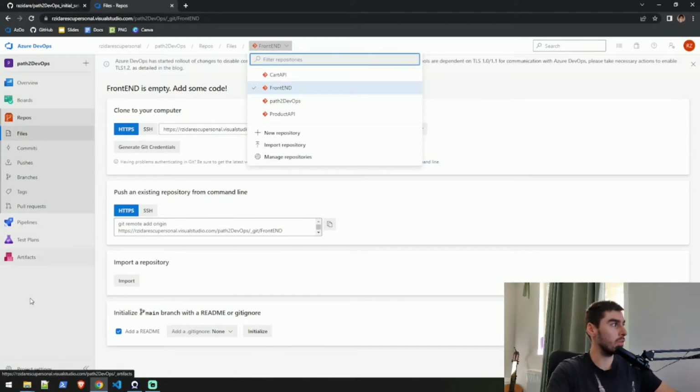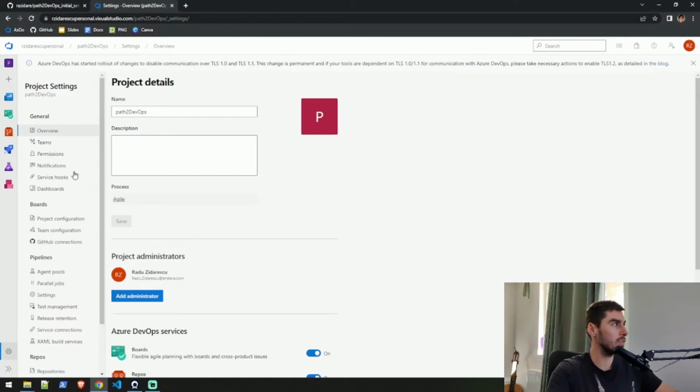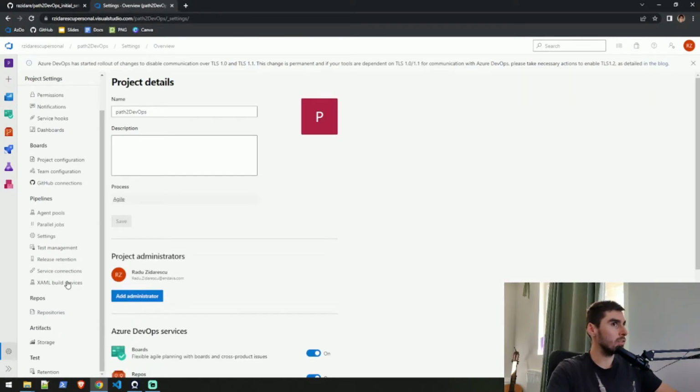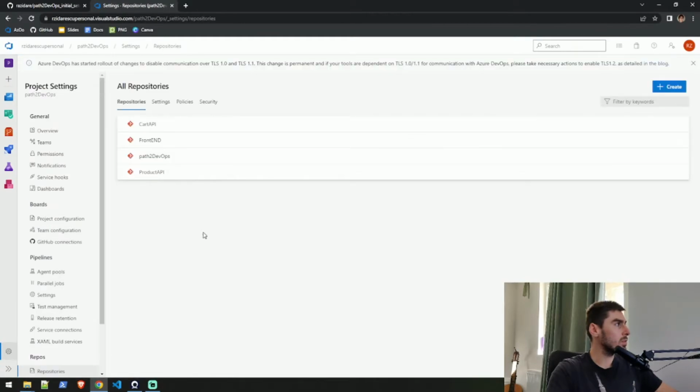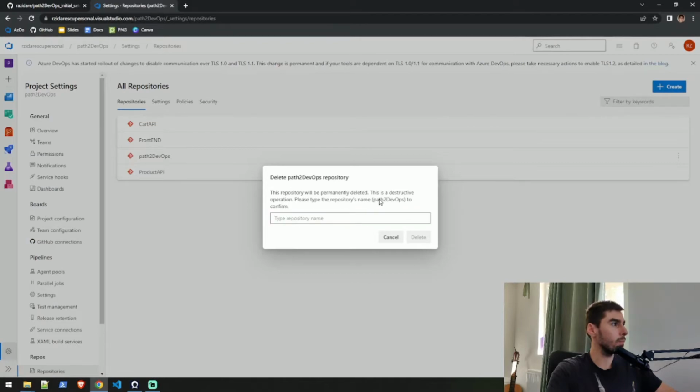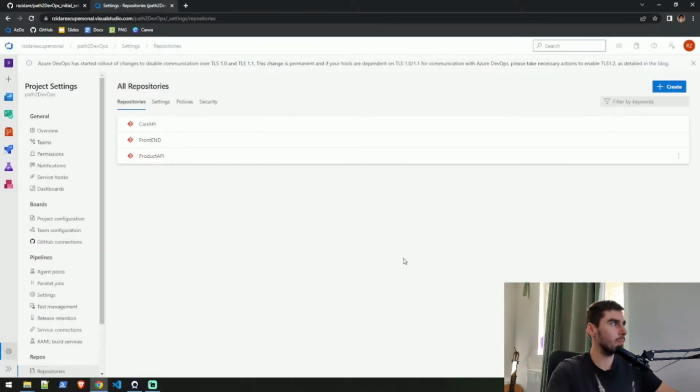And I don't like this one. I don't like the path to DevOps one. So I'm going to go to project settings, and where is it? Repositories. And I'm just going to delete the path to DevOps one. I hope you like this trick. Let me show you again. If you double click on something and you just drag and drop it with your mouse, it's copy and paste. And now I'm left with my 3 repositories for my 3 applications.